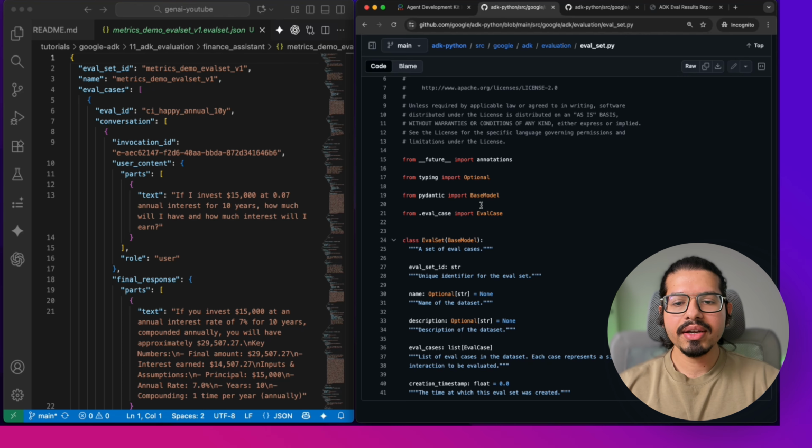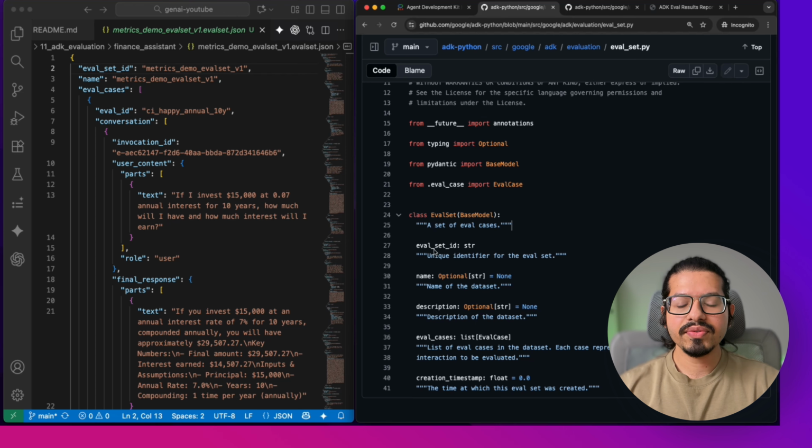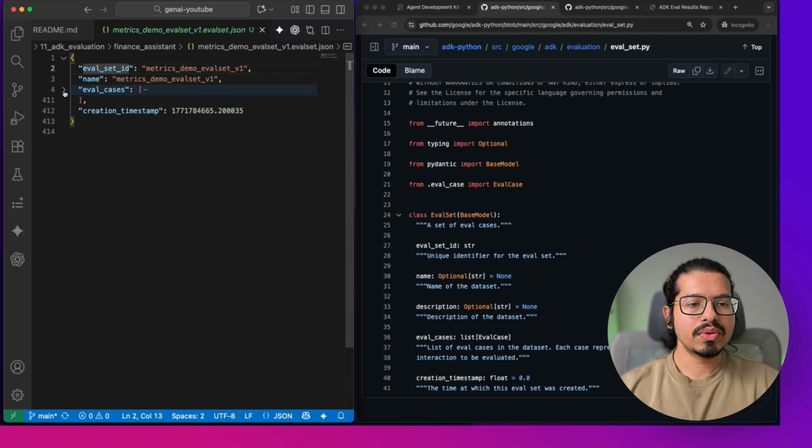So on the right hand side, you see the pydantic model of eval set. And if we quickly compare them, here you see that the first key is eval set ID. So we have eval set ID, then we have name, right? Then we have the description. Here we don't have the description. We have the eval cases, right? Which you see here. And then we have the creation timestamp. So if I just collapse this, you see there is a creation timestamp.